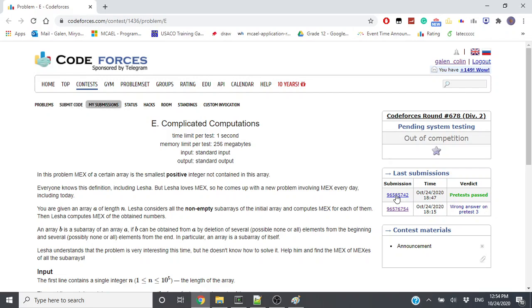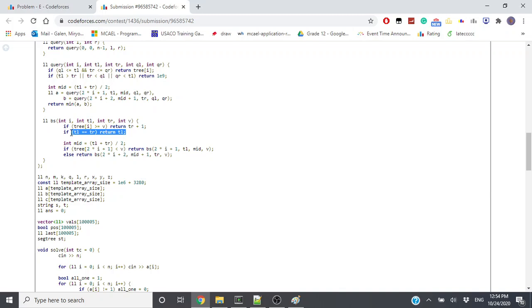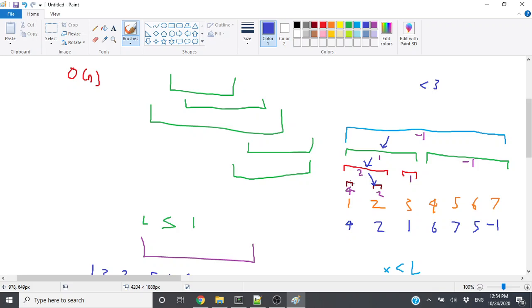In terms of my code, I guess I can look at that, although it's very simple. If you have one index, just return that index, otherwise compute the mid. If the minimum on the left is less than the value, go into the left, otherwise go into the right. And this is a special case.